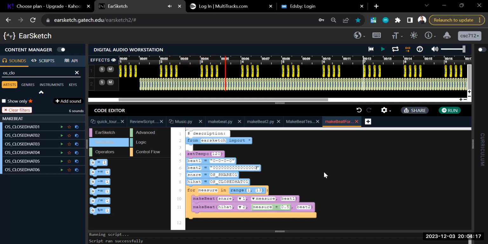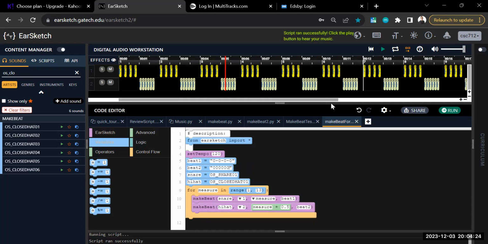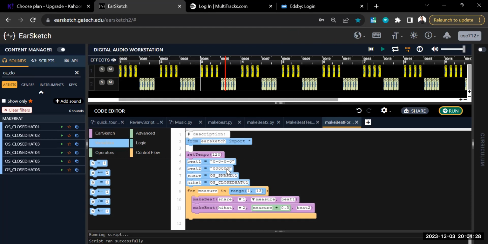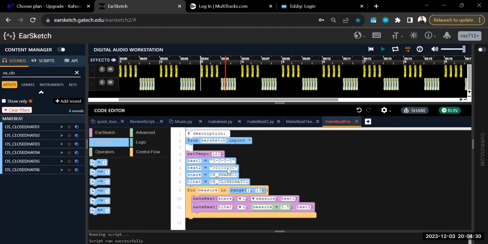So say I reduced zeros on beat 2. So now, maybe a few more zeros. So now you can actually use the for loop to kind of layer things.